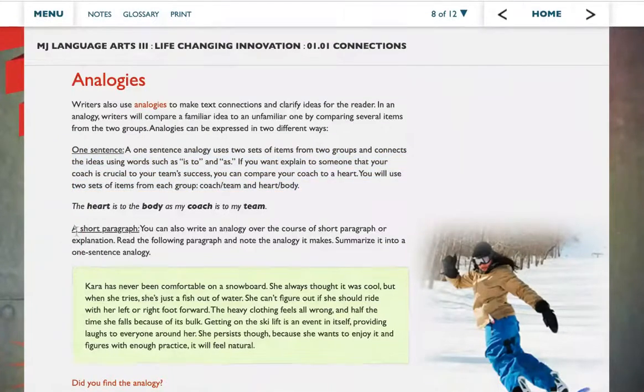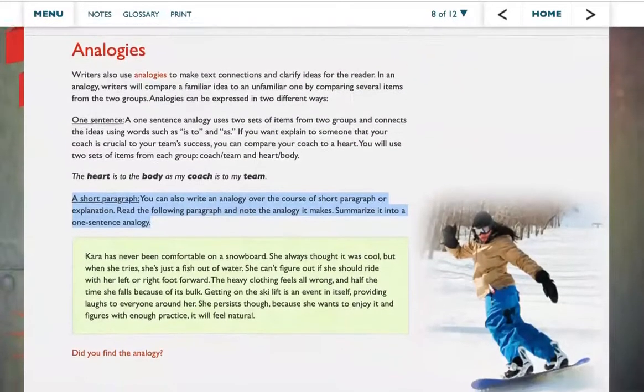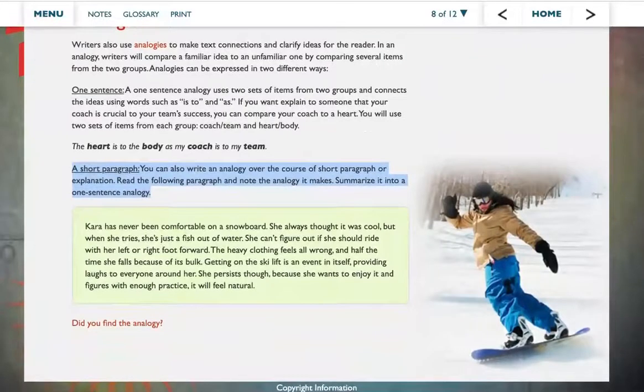Another way analogies can be expressed is in a short paragraph. You can also write an analogy over the course of a short paragraph or explanation. Read the following paragraph and note the analogy it makes. Summarize it into a one-sentence analogy.